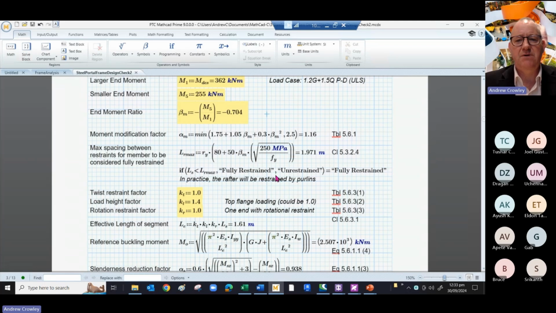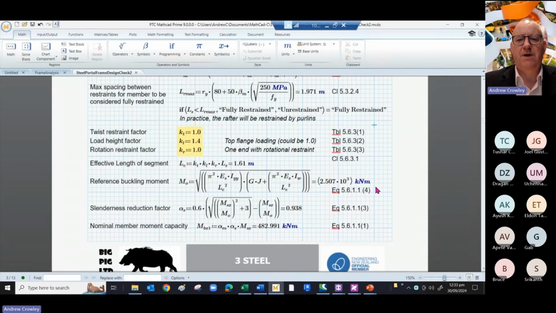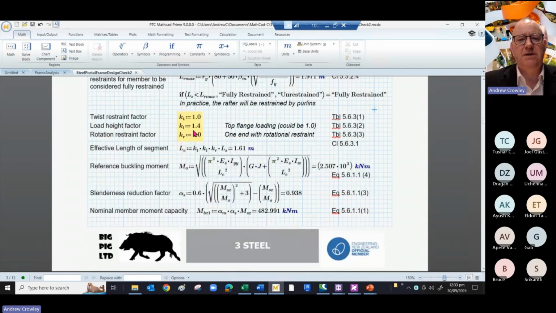Now, given those values, it turns out that this section is actually restrained anyway, so buckling shouldn't be a problem. I've conservatively put in the KL as 1.4, although it could be 1, as I discussed earlier. So the effective length of my segment is 1.61. Then a reference buckling moment is taken from the equation of 5.6.1.1, and the sharp-eyed would notice that this bit is the Euler buckling value for axial compression on a strut.